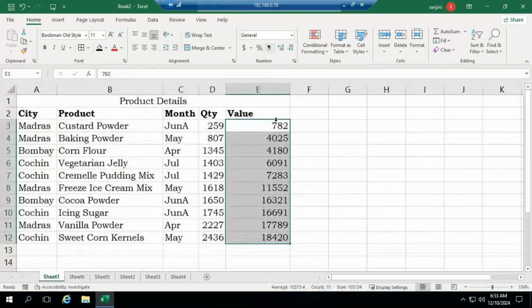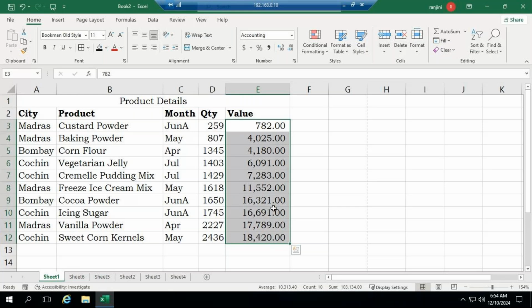Suppose you want to have a comma separator: select only the column which has some values. You can go for this comma style. Automatically you will get the decimal places too. By default it shows 2 decimal places. You can increase or decrease the decimal places, or if you don't want decimals, you can remove them. Suppose you don't want this comma, instead of custom, change it back to general.